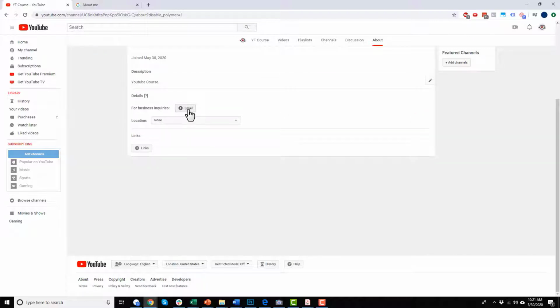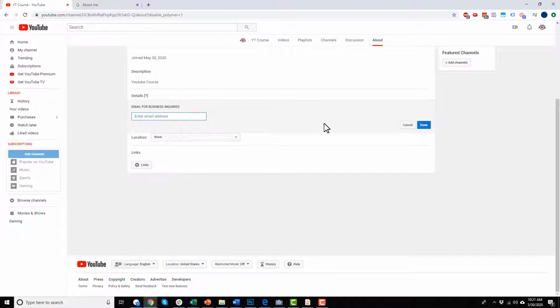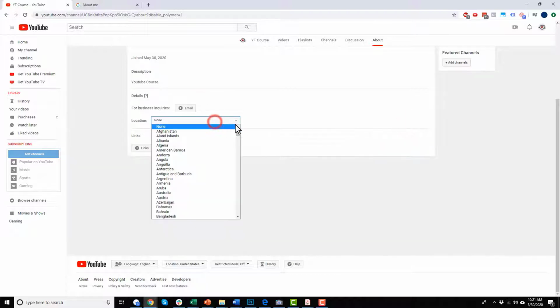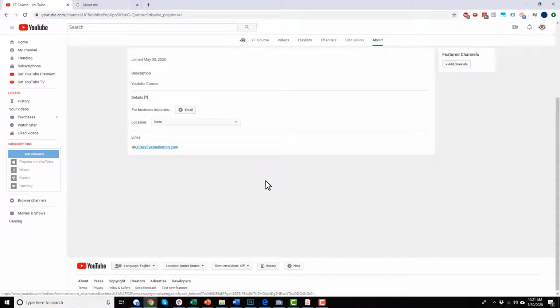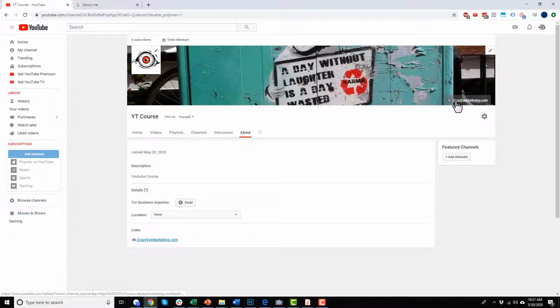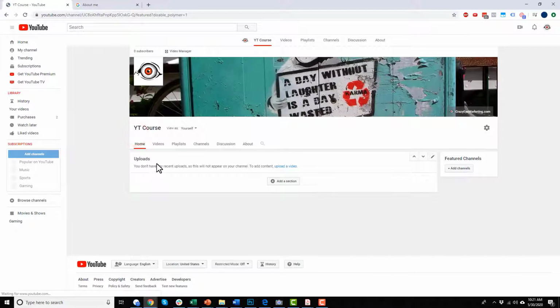You could also add business inquiries information. You could add your location. You could also add links, which is kind of handy. So if you want to link to your website, or throw in a link to your Facebook page or whatever else you might want to link to, you'll notice that it pops up here. That's a good way to get people back to your website and all that type of stuff. So anyway, I recommend going to this About section and filling that information out.